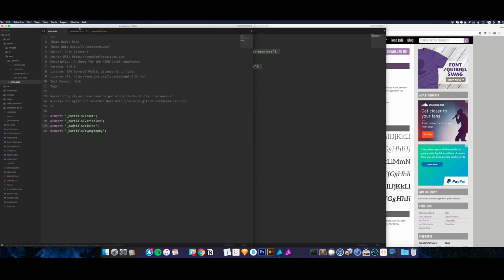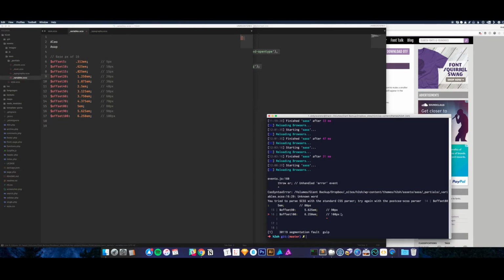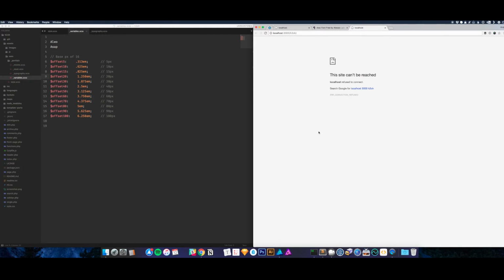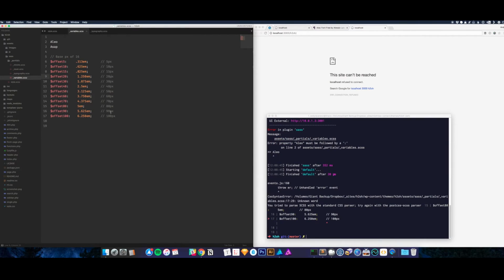Cool. So if all goes well, oh, we got a little error in gulp here, unknown word. Let's see if it runs. Oh, we still got it. Okay, I'm gonna get rid of these comments. It looks like PostCSS or whatever is having an issue. Oh, I know why. It's because I have this in here. Get rid of those. All right.